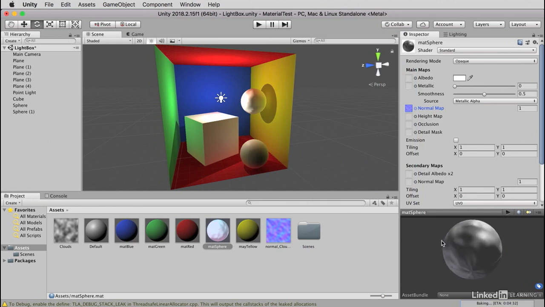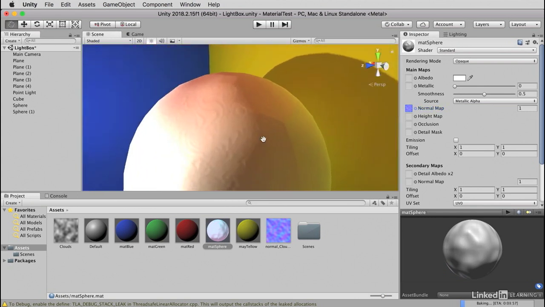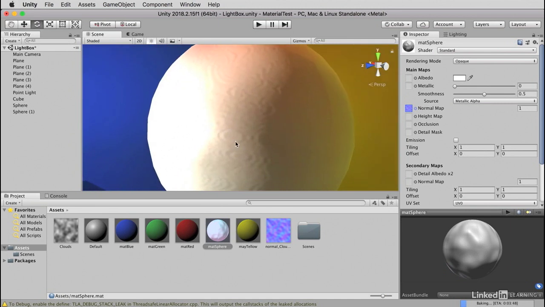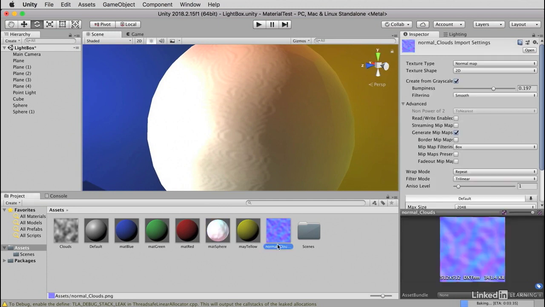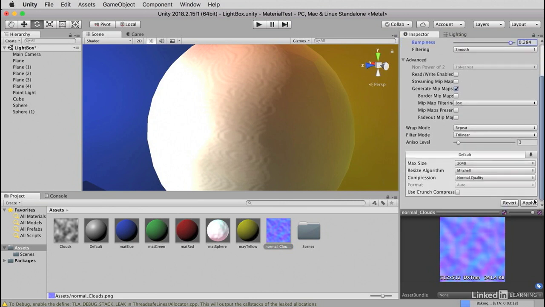Notice here inside the inspector, I can see that the surface of this object has changed quite dramatically. Not only has it changed here inside the preview panel, but if I zoom into the scene, you can see very carefully on this object our bumpiness pattern permeating it. If I select the original normal map and change, for example, the bumpiness to accentuate that effect and choose apply, we're going to get a more severe kind of bumpiness.